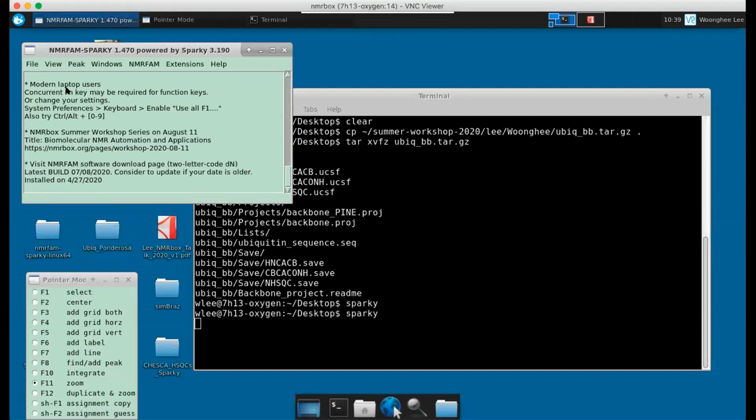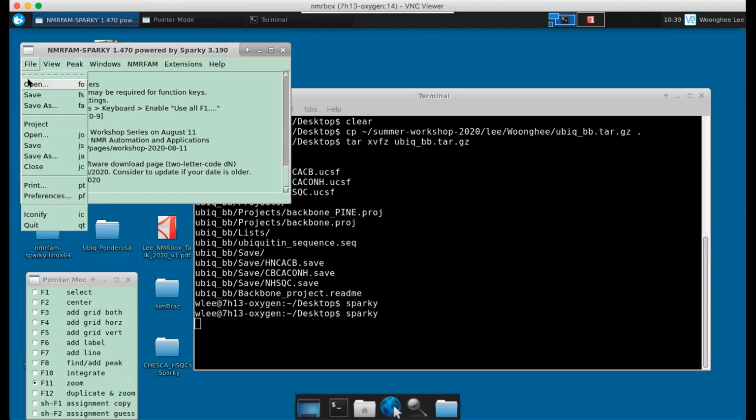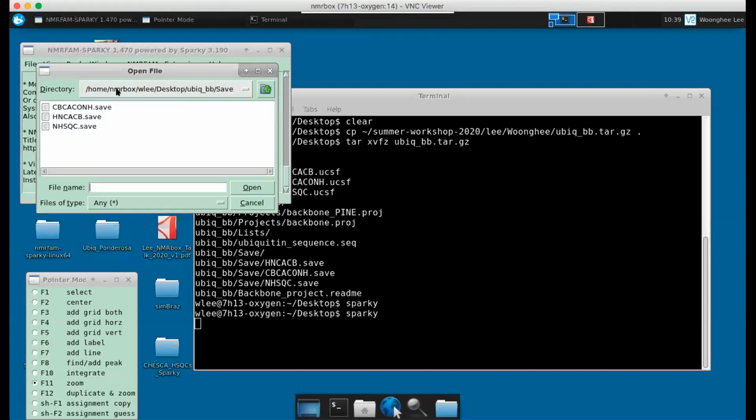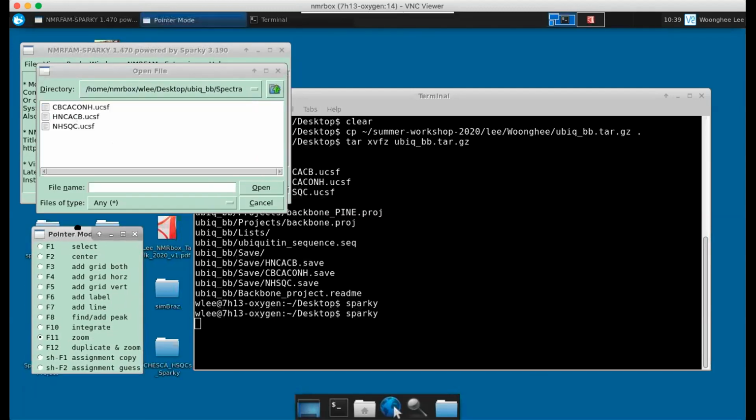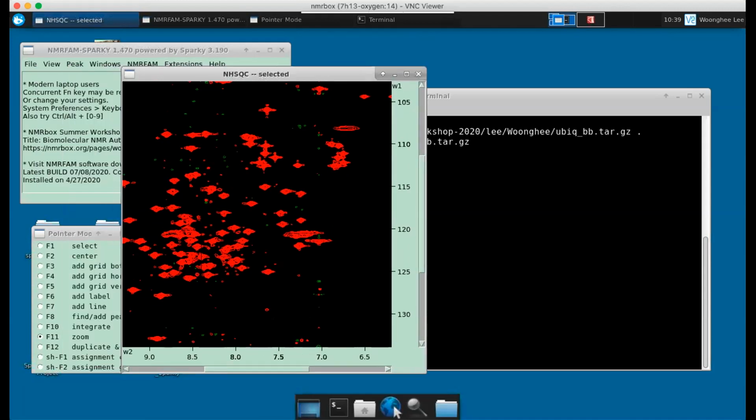And if I go File and Open, you will see that by default, it's going to direct to the ubiq_bb and save. But this time, I'm just going to open the raw data. So Spectra, NHSQC.ucsf, and you see that it already has contour level settings, not too bad, but there is a little bit of room to do a little bit more.